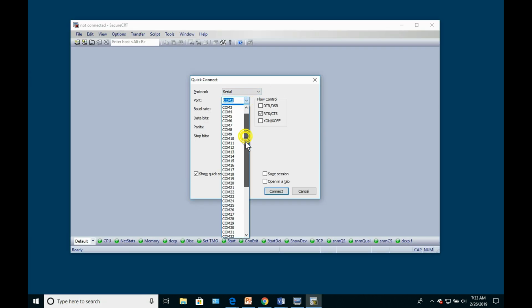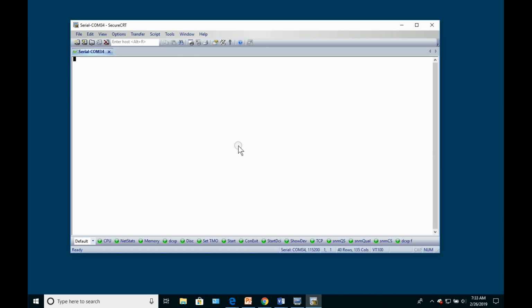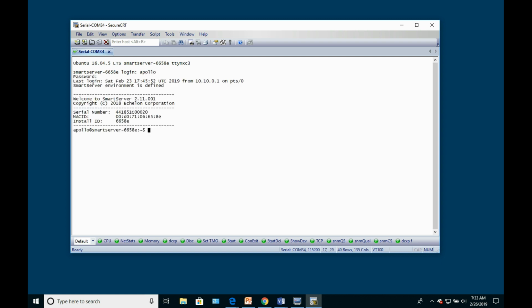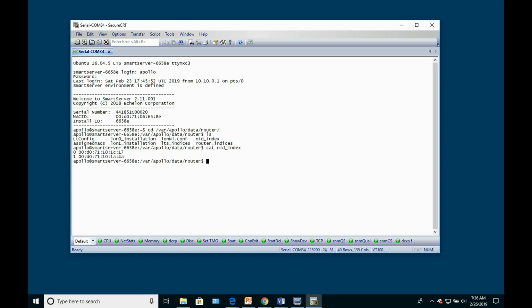The iLON 700 console access is protected by the same credential used by the web access. Let's go ahead and log in as Apollo. What we're going to do is find the file that is used to enumerate the USB interfaces. We go to the directory /apollo/data/router, and we're looking for the file nid_index. This is the file that enumerates which devices are indexed for LON 0 to N.